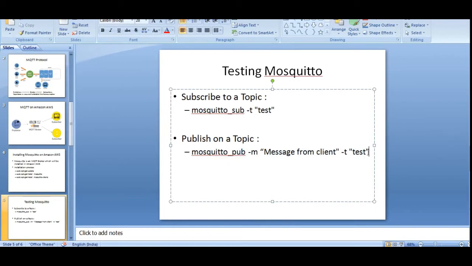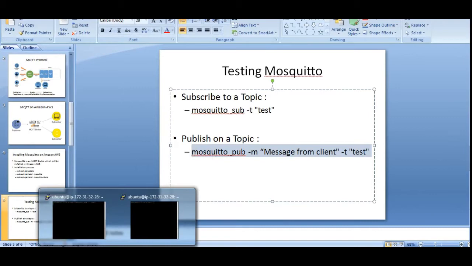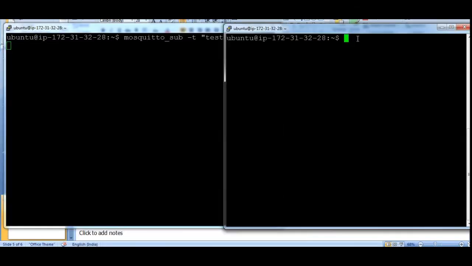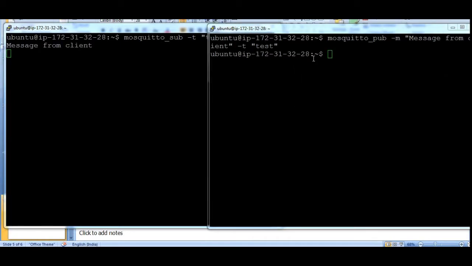I'll copy this as well. This particular command is for publishing, and I'm going to use the second window. I'll also show you the two windows side by side. I've just published here. On the right side you can see we have this mosquitto_pub, and we are using the same topic, that is test. Once you publish here, the message is "message from the client", and you can see that you are able to see this.